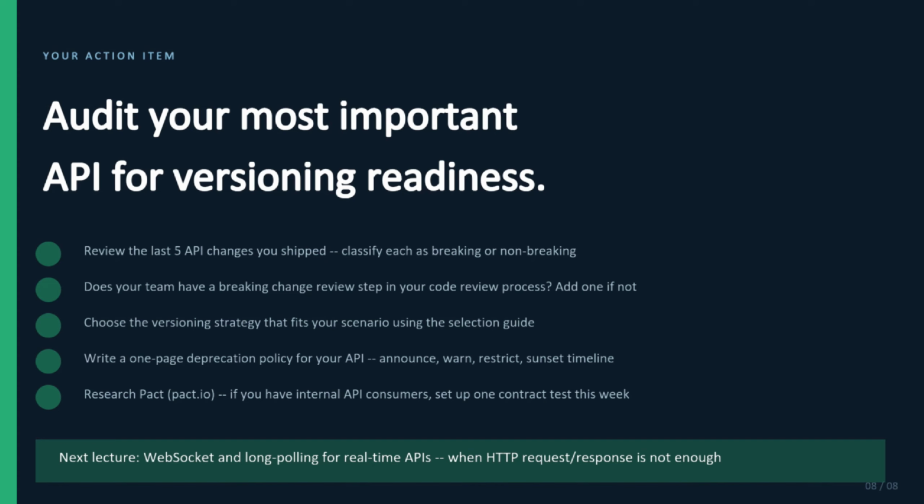And yeah, in the next and final lecture of this section, we are going to talk about something many API courses barely cover properly: real time communication. Because sometimes normal HTTP request response is simply not enough. We'll talk about WebSockets, server sent events, long polling, and when each approach actually makes sense.